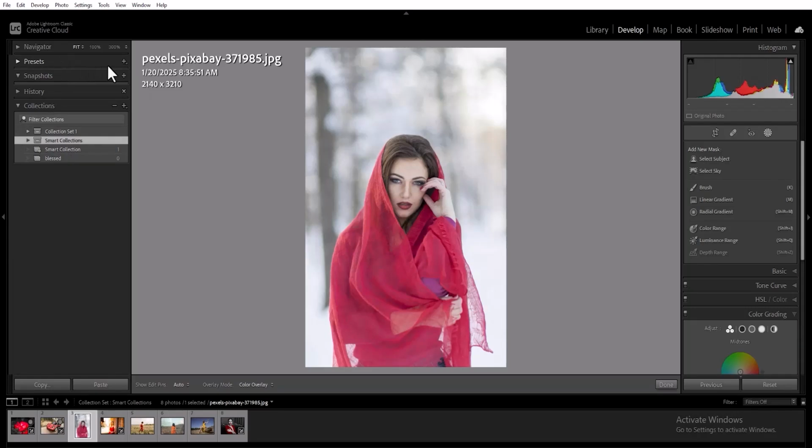Hello guys, my name is Imo King, and in this Adobe Lightroom Classic tutorial, I'm going to show you how to create and use presets in Adobe Lightroom Classic.